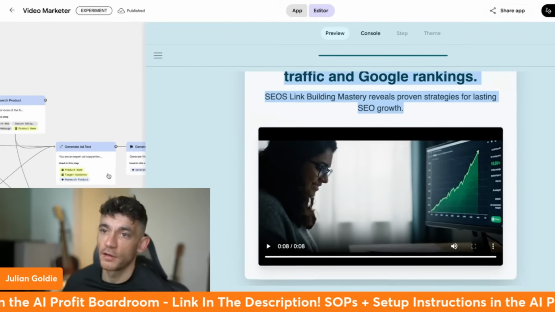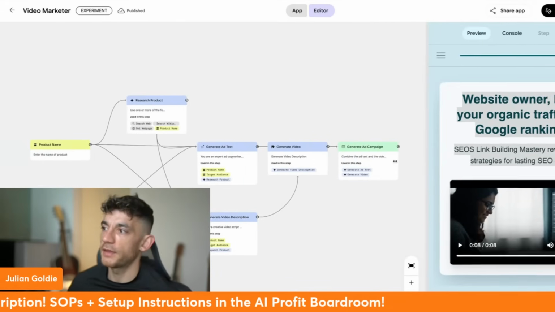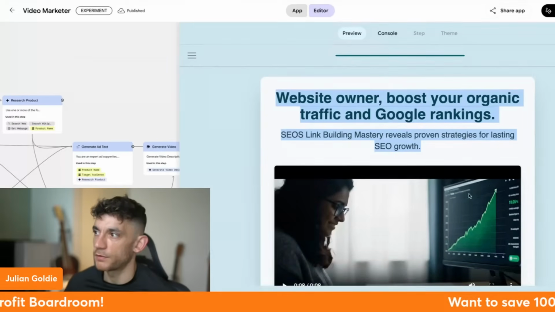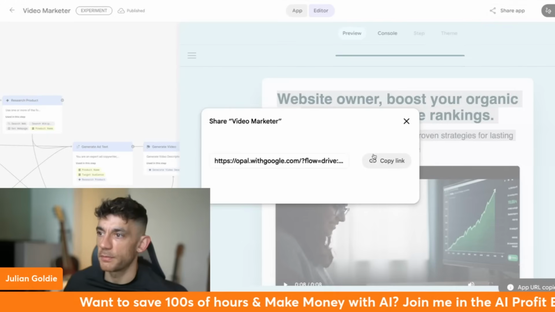However, you can see how you could tweak the whole workflow here to make the outputs much better. Because overall, that was pretty basic. Can we download the app as well? You can share the output and you should be able to share the app as well.